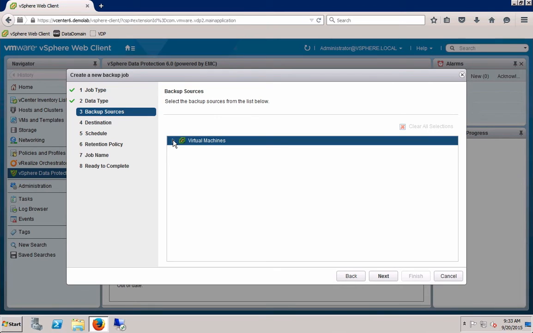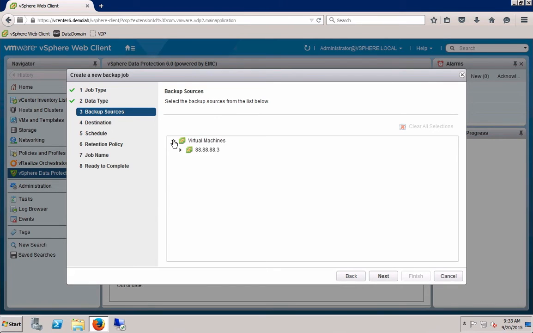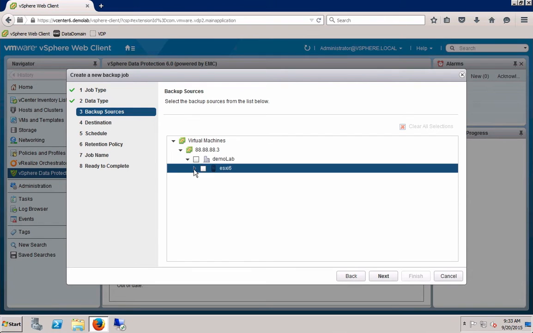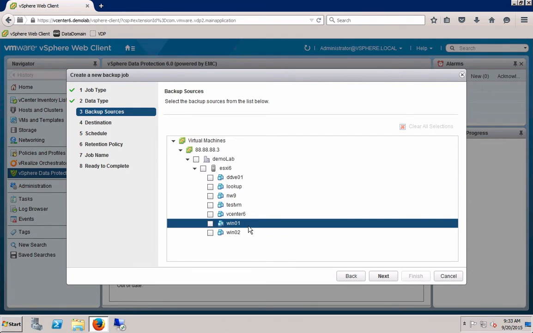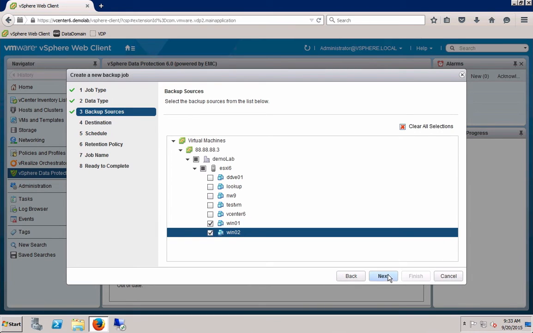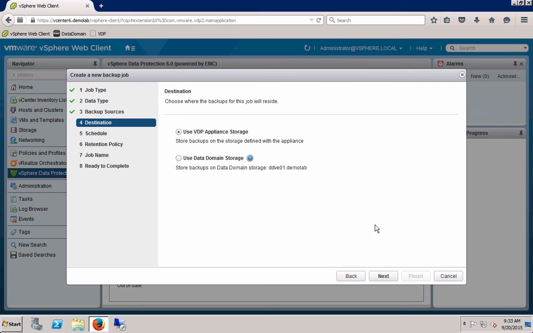Now I need to scroll through, expand through and select exactly what virtual machines I want to back up in this policy. And in this case, I'm going to select two Windows virtual machines, Win01 and Win02. Now, there's two options for where you want to send your backups to. You can back up to the storage that's allocated with the VDP virtual appliance itself, or you can back up to an external data domain.